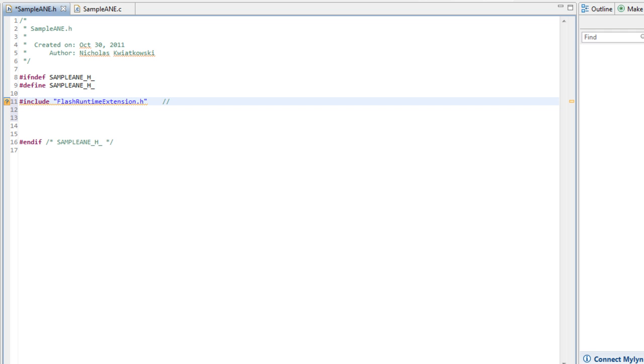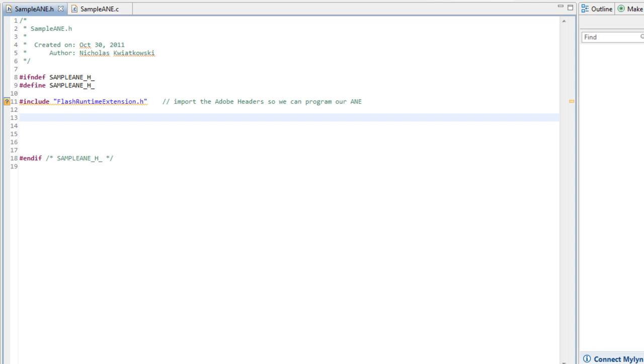We're going to do a quick comment here: import the Adobe headers so we can program our ANE. So now we've included this, and we're going to have a little error message here saying that it doesn't know exactly what's going on. But that's okay.